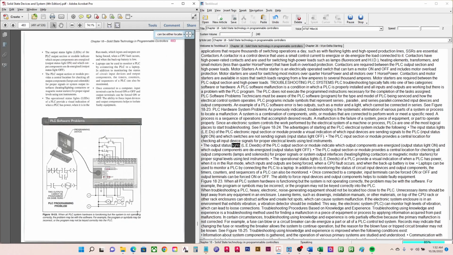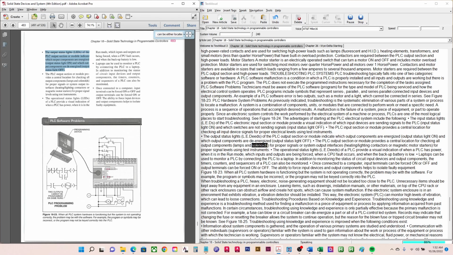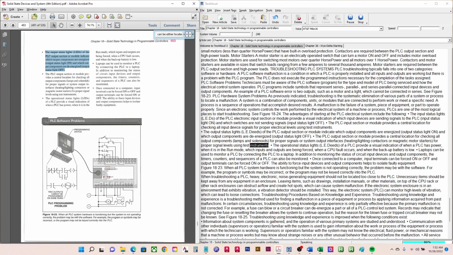The output status lights, LEDs, of the PLC output section or module indicate which output components are energized (output status light on) and which output components are de-energized (output status light off). The PLC output section or module provides a central location for checking all output components (lamps and solenoids) for proper signals or system output interfaces (heating/lighting contactors or magnetic motor starters) for proper signal levels using test instruments.